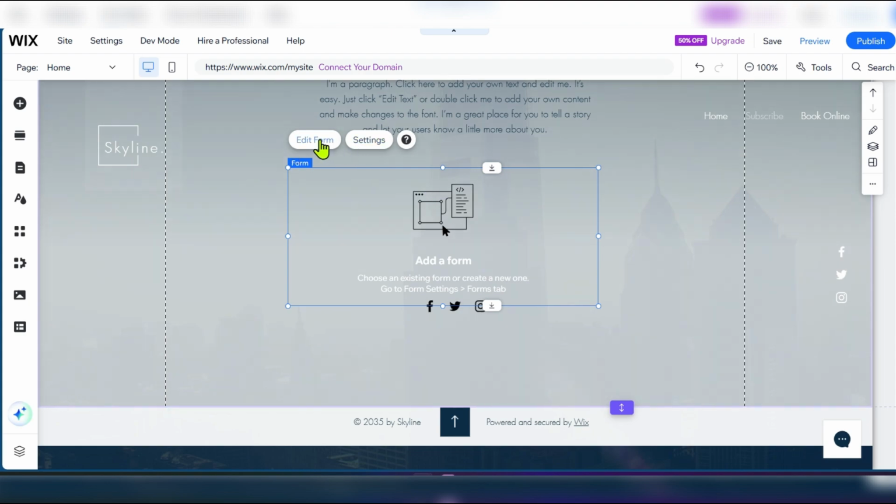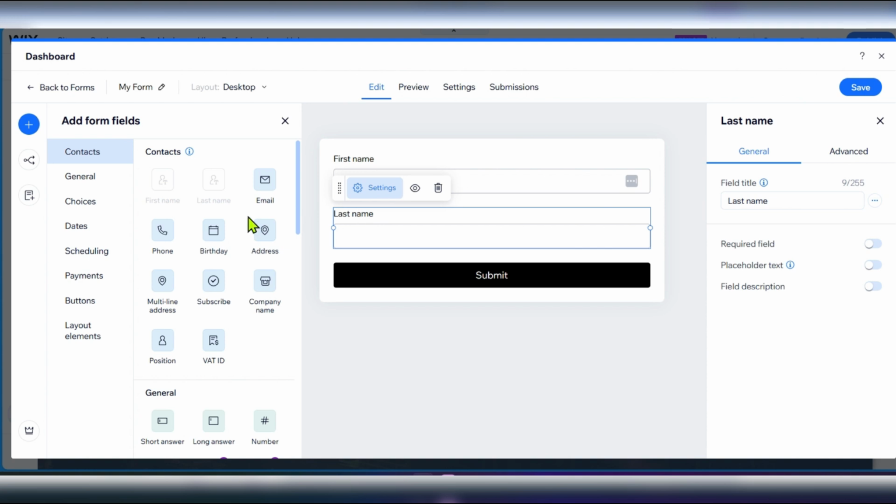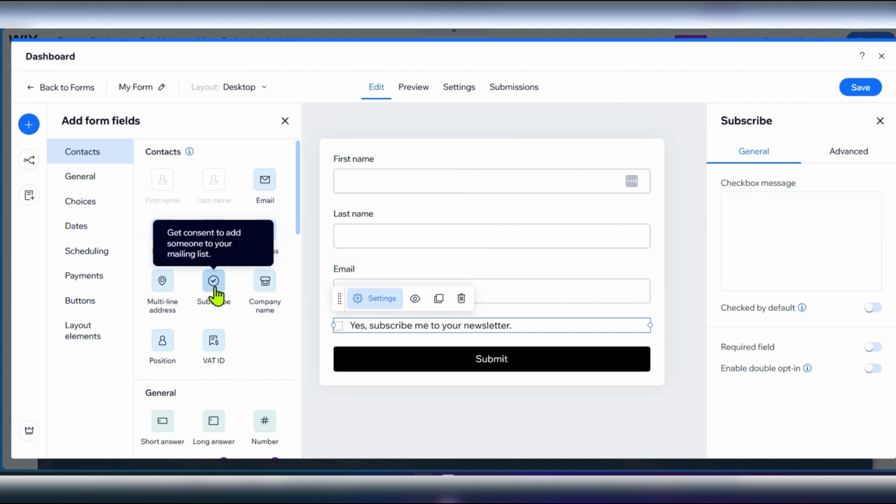So you could go to edit form and here you have your form fields, and these are elements which you can add to your form field, right? So you can say first name, last name, email, then of course you could say subscribe, right? You have the submit button right here. Then of course you could say yes, subscribe me to your newsletter. If you want to change the wording, you can come over here and change the wording according to your preference.